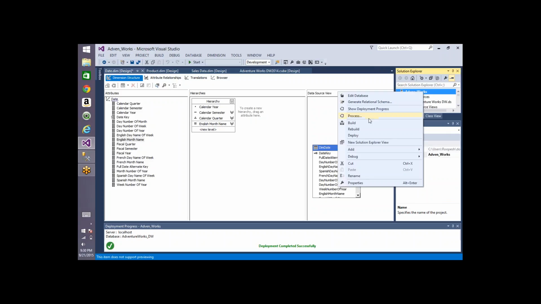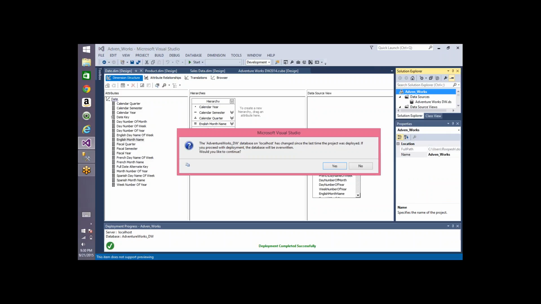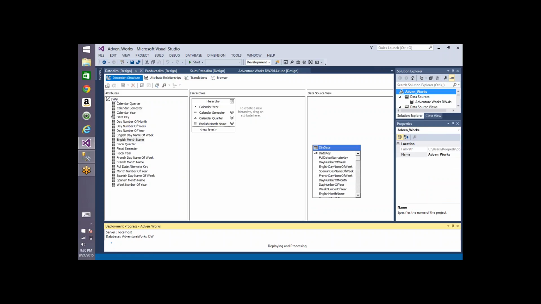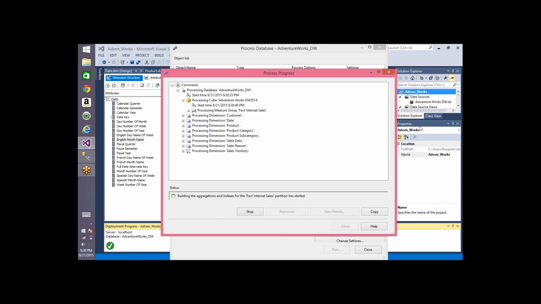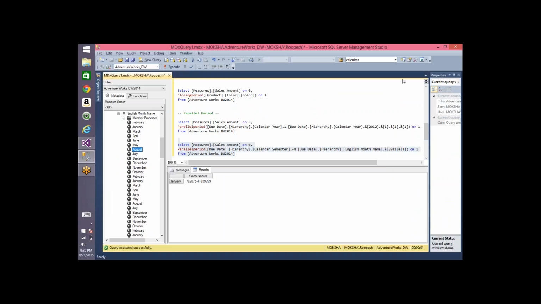Now I changed the order by property to order by key, and I'm quickly processing it. Once I process this, you can see the months will be ordered based on the month number, and you can see proper data. If you give 1 quarter to the parallel period, it will go back by 1 quarter. If you give 2, it will go back by 2 quarters, and so on.